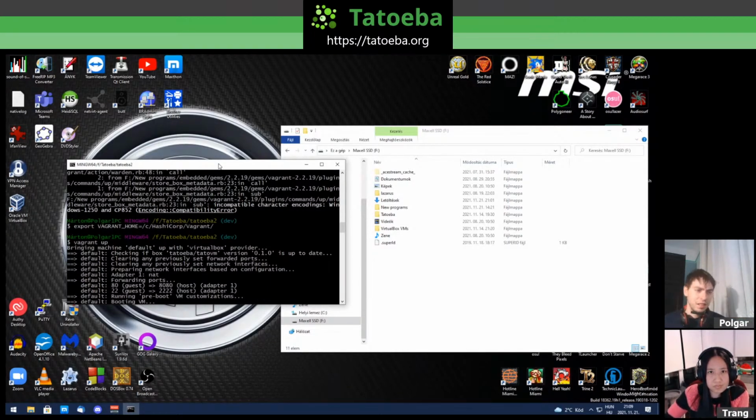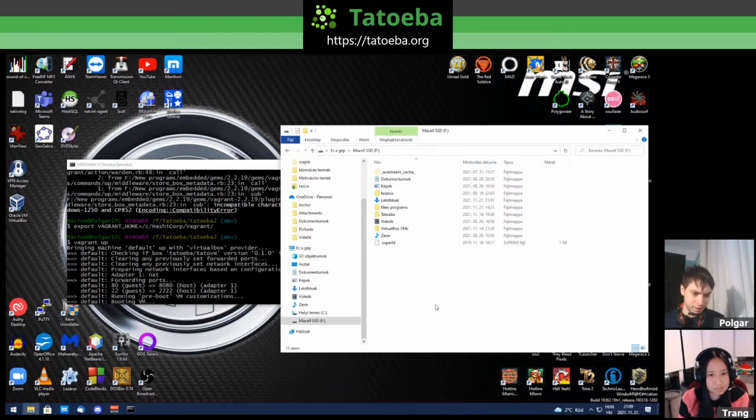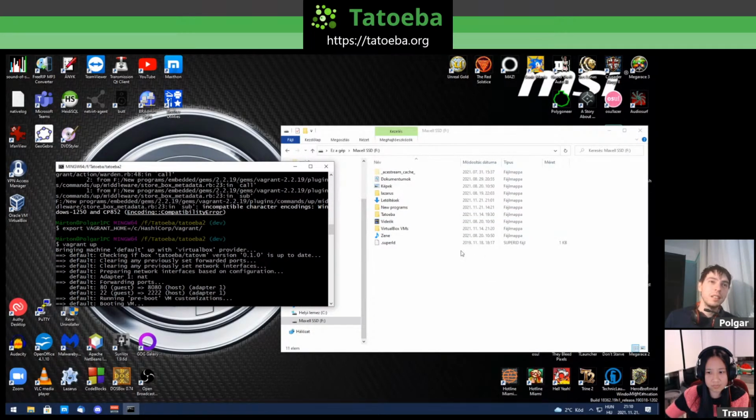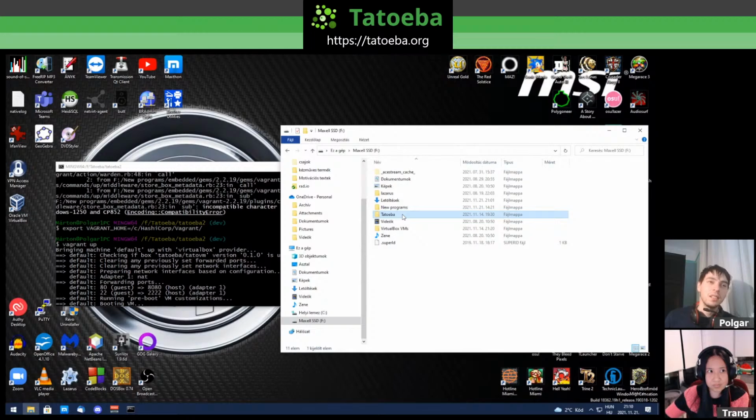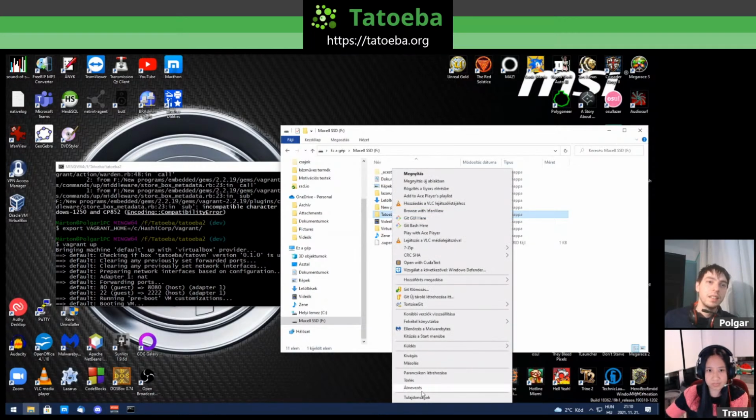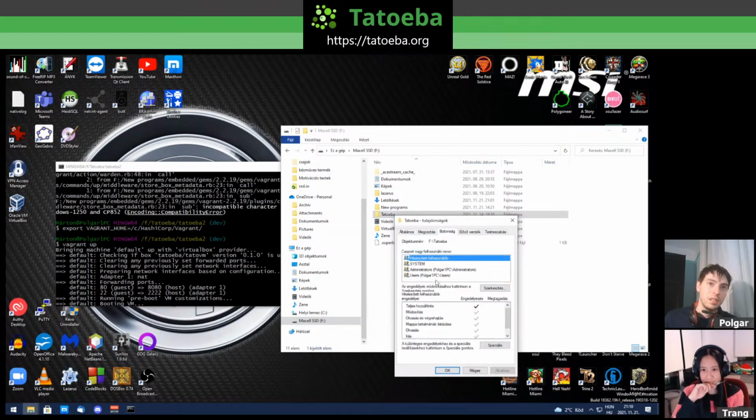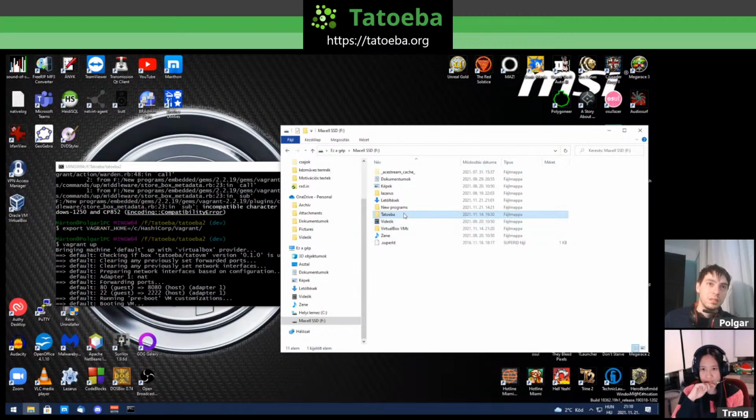Actually, I investigated this a little further when we finished the stream, and what I did was just the usual, making sure that everything is as it should be. So actually making the restart, taking the Tatoeba folder one level higher. It used to be under new programs and then it didn't work. Now it's directly under the F drive. And I think I also double checked the permissions somewhere around security. So I edited the permissions that one can have to this folder.